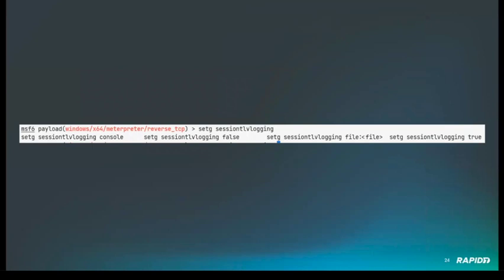So to get started with logging TLV packets, you can use a setg command, and you can either log it to the console or to a file or disable the logging completely. On the next slide, please.